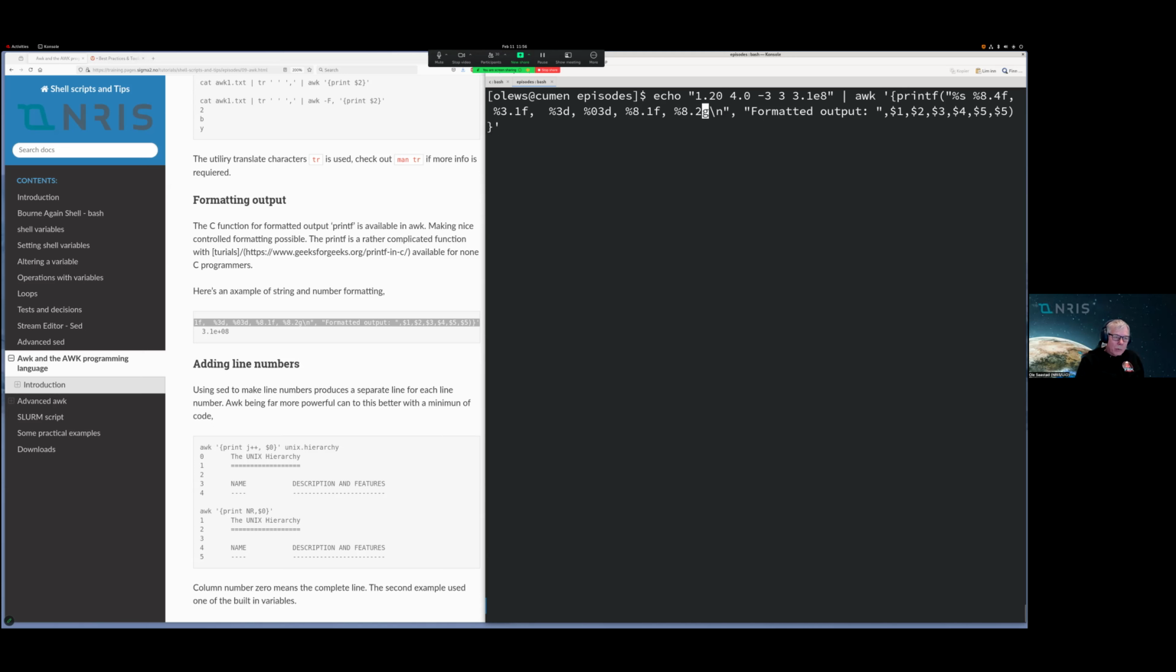I encourage you to actually learn part of how printf works, because it's everywhere in C, but it's also in awk. So now we get a nicely formatted 1.2, 4.0, -3, integer 3 with leading zeros, a floating point number with 8 places and 1 decimal, and the scientific output. So printf is very nice to get nice formatting. awk also supports printf. So awk supports a lot of things, but we don't have time to go through more than this.